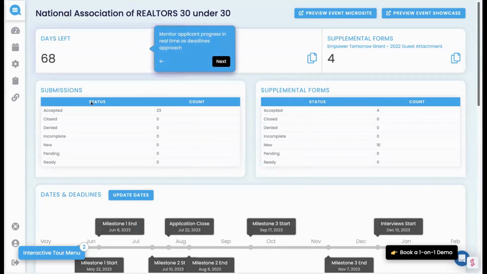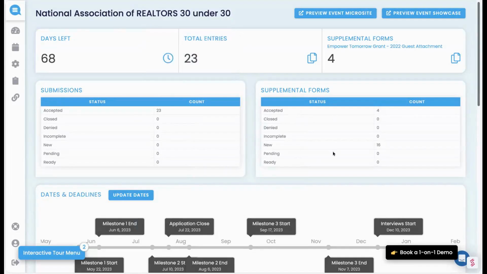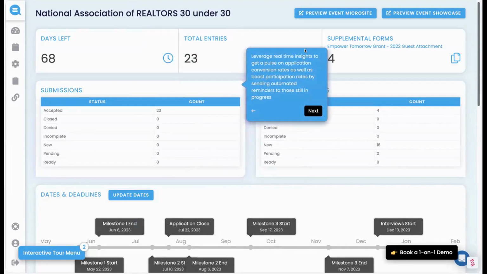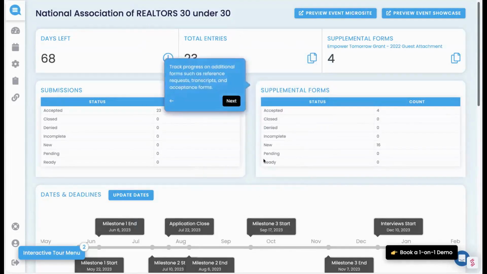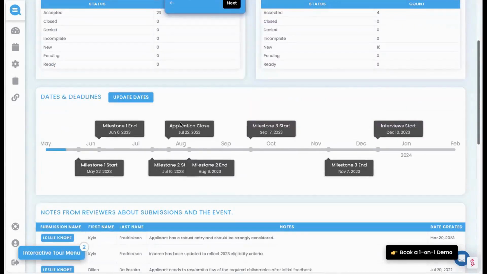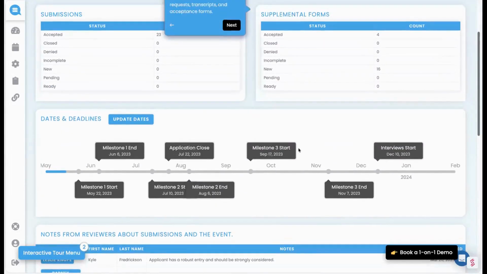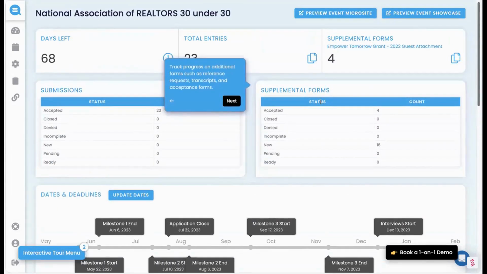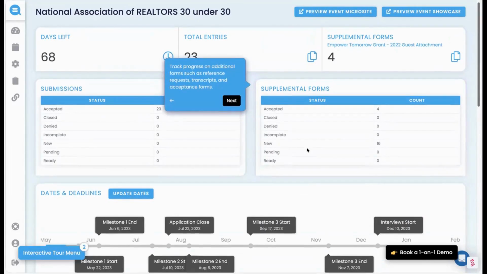So how many days are left? What are the statuses of all your submissions? How many total entries do you have? Dates and deadlines, specific milestones through your event. A supplemental form. Supplemental forms would be that reference event that you have. So what is the status of those supplemental forms that have been sent out?